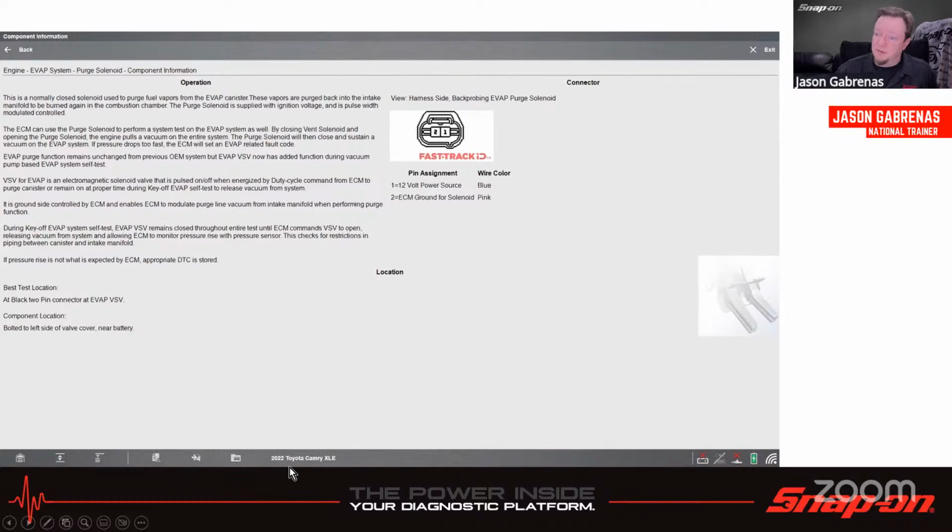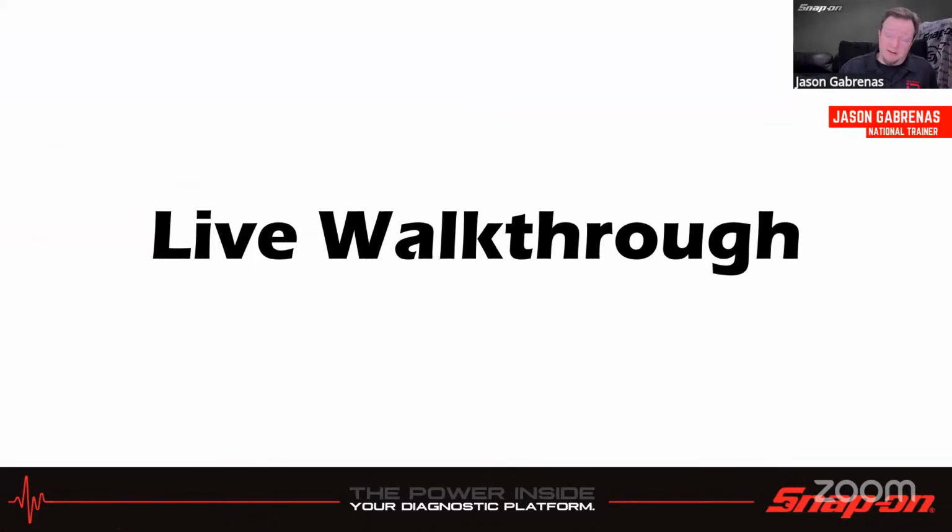So in this example, this is on a Toyota Camry, and it's talking about the evap purge solenoid. Component information on that's 12 volts and ground. So I'm going to walk you through a couple different ways to test it. Makes it simple. Sets it up for you. Tells you where to plug it in. Oftentimes now we even have images of what it would look like on the vehicle. So all good stuff.